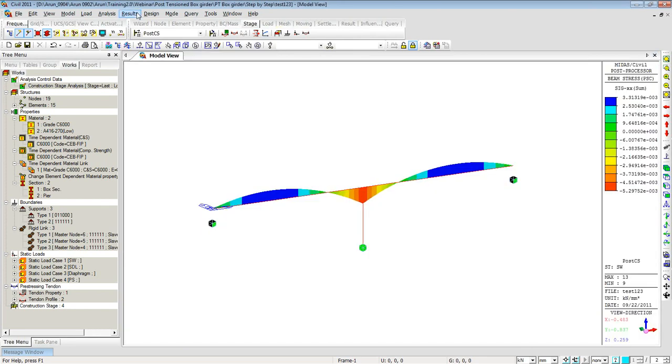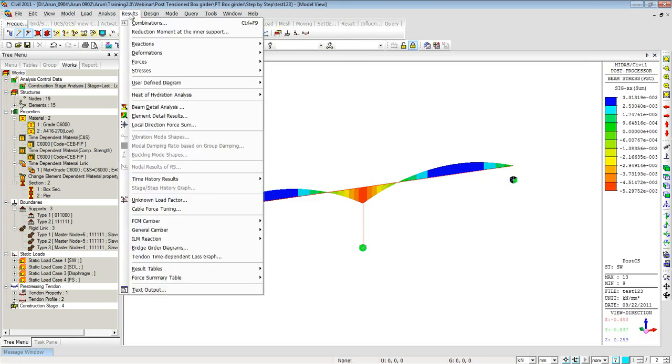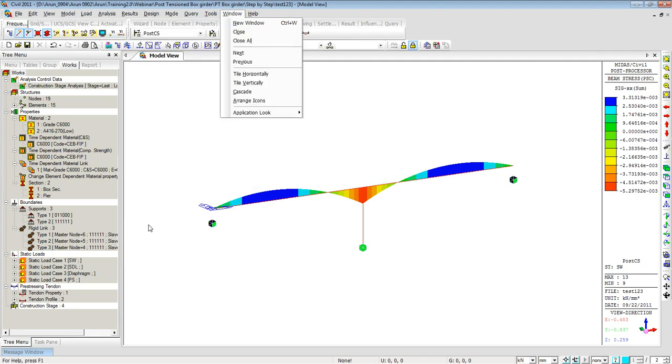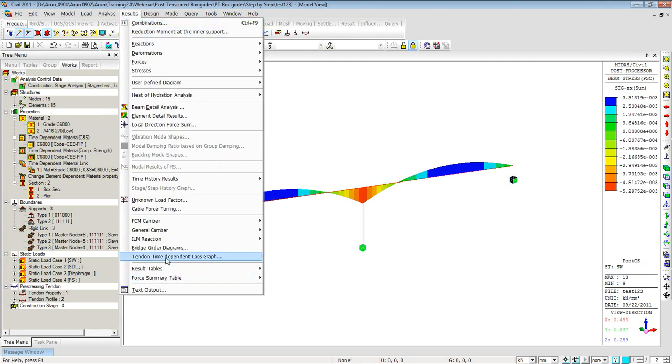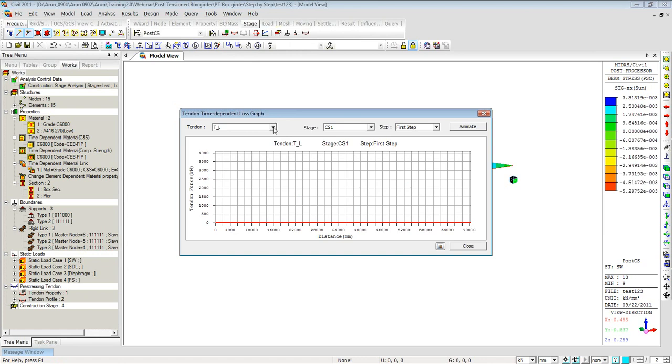Same thing can be animated in a table format. You can go to results and select tendon tension loss graph, and you can choose the tendon, let's say tendon for the right web, and then click animate. You will see the steps are changing and the program is showing you the tendon losses in different construction stage, and you can read these values and make out whether these graphs makes sense or not and verify your tendon profile.